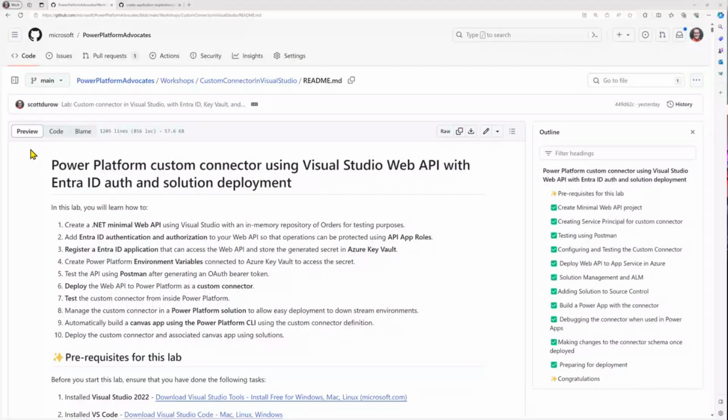So he has a lab where he is using custom connectors using Web API. And he's going to provide some details here. We want you to try it out. Scott, go ahead. Yeah, thanks, Shefkat.